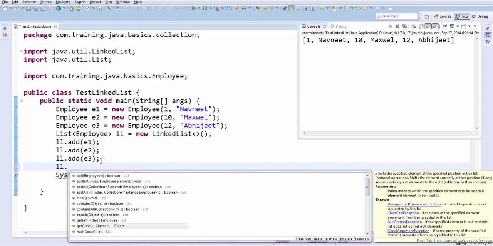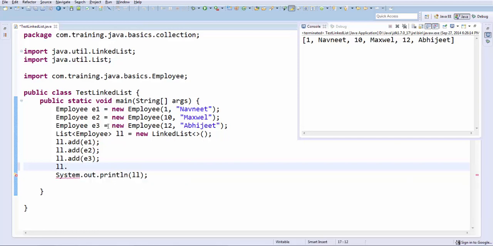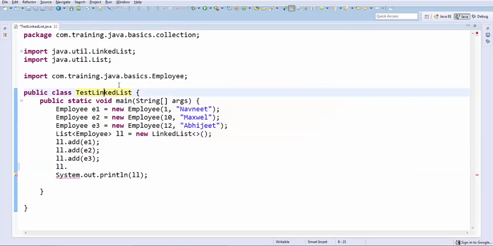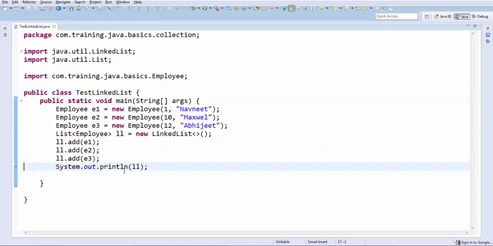So it has all the methods that you have already seen in array list. Let's try to see how you will do the iteration in linked list and array list. So far we have seen that we can get the object at any index. Now if I want to iterate the whole collection, what do I need to do for that?